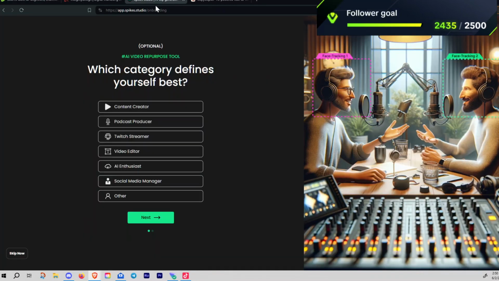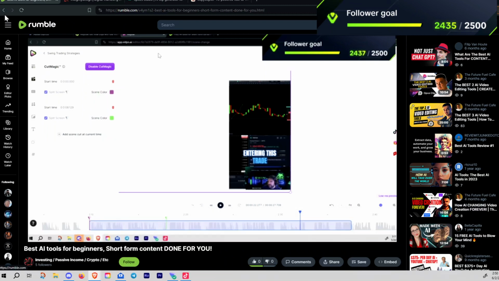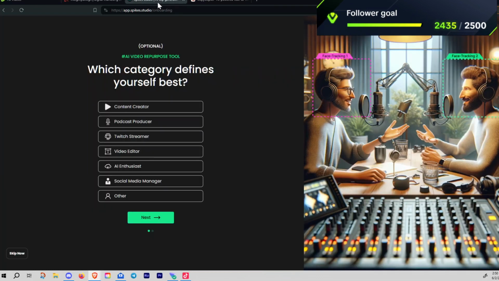Today, I'm looking at this one called Spikes Studio. This is what it looks like when you first sign up. I'm going to test all of them. I go through like 10 or a dozen of these different apps to show people what's the best one to use and how they work. I'm going to use this one as a content creator.